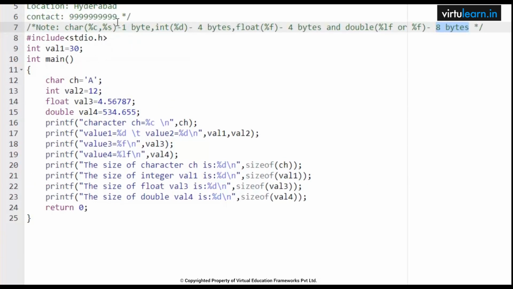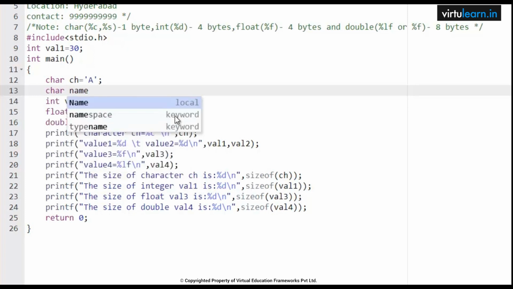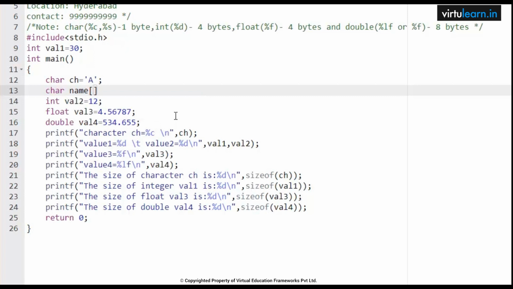Here I didn't use %s because %s is needed only when we are going with strings. For example, I want to take a name, followed by some size. This is an array notation. Arrays we are going to see in the coming sessions. There we'll be understanding in detail.